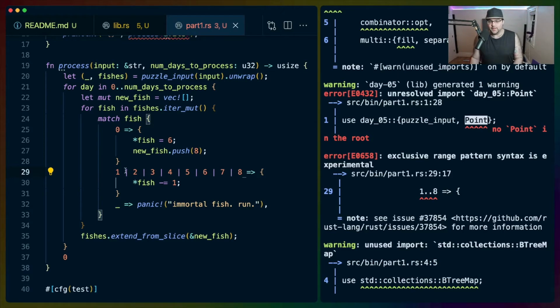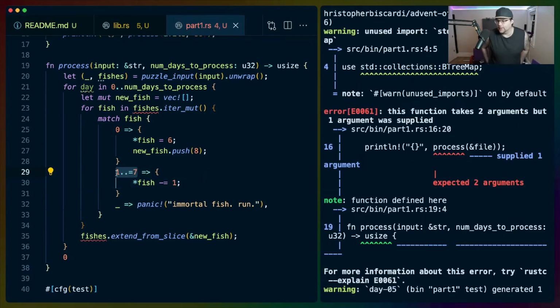Ta-da! You can use a pipe. So we have a zero, we're matching on fish, which is a U8. And then if it's 0, we do something. If it's 1 or 2 or 3, etc., all the way up to 8, then we do something else. And you can do this for anything as well. So inclusive ranges work, exclusive ranges don't.